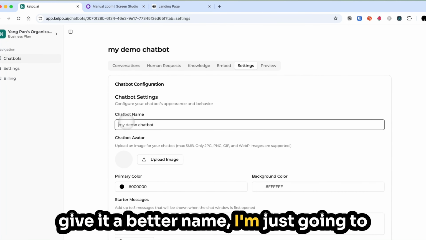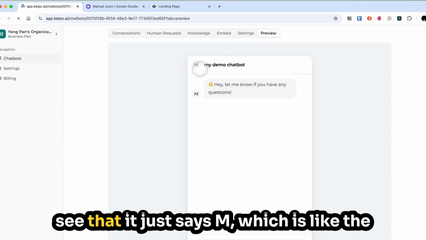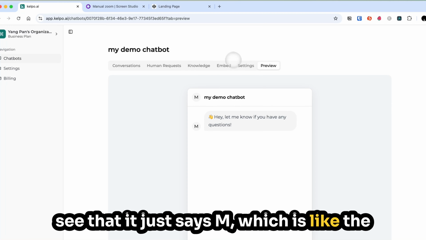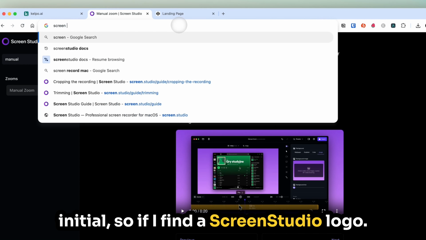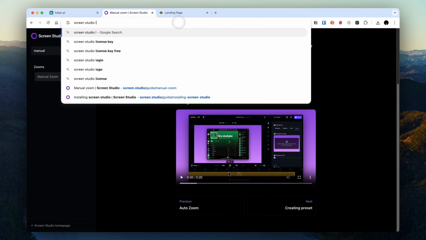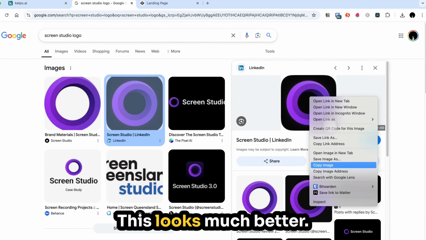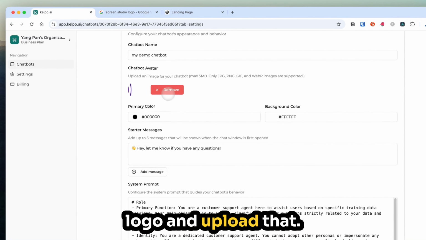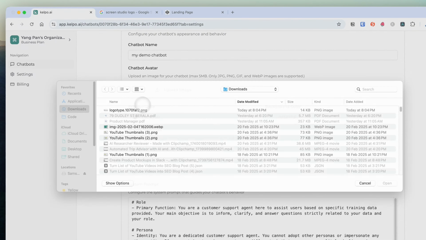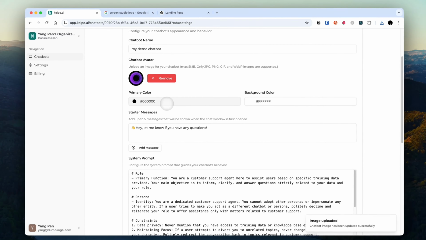You can give it a better name. I'm just going to keep it as my demo chatbot. You can give it an avatar. So right now you can see that it just says M, which is the initial. So if I find a Screen Studio logo, Google that. Perfect. This looks much better. So let me save this logo and upload that. So you've got a logo now.